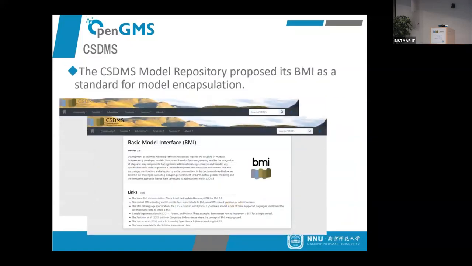The second one is CSDMS, which is our meeting organization. It has a big model repository, and it powers its BMI, a model standard for model encapsulation. The model repository can also show us the metadata of massive model resources, and we can download the resources here and understand them in an easy way.